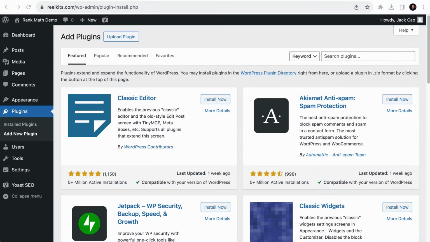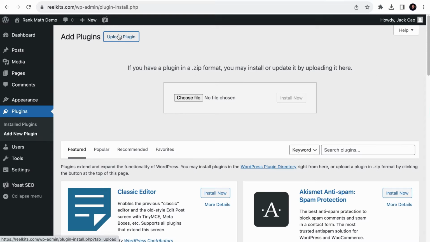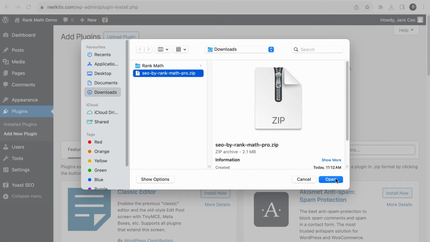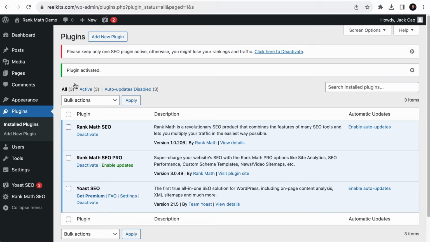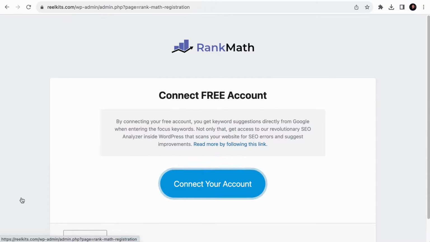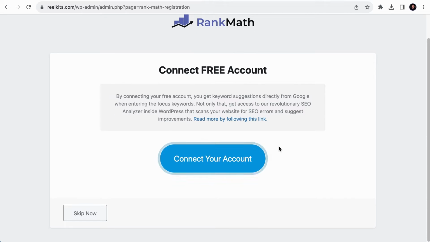Now, if you have the Pro plugin file downloaded on your computer, then instead of searching for the plugin, you want to click on Upload Plugin. Select the file you have just downloaded and install it, and activate the plugin. Once activated, if you do not see the same page as the free plugin earlier, then click on RankMath SEO and you will see the same page where it will prompt you to connect to your RankMath account.